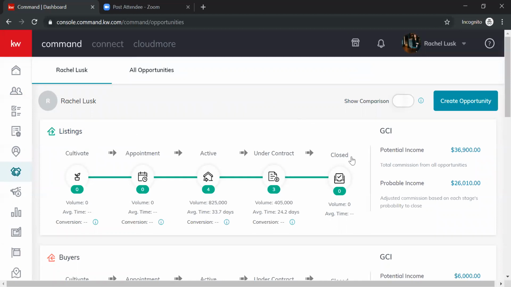Over here on the right-hand side, I want to point out your GCI. So potential income means if all of my opportunities close that are listed, even if they're in the cultivate phase, that's what I potentially could make. However, as you move that opportunity farther down the pipeline, your probable income will increase because that means a higher probability of that transaction closing. So right now, of all the test ones I've entered, my potential income for GCI is $36,900. However, my probable income is $26,000. The reason it's so close is I have 3 in the under contract phase and 4 in the active phase.